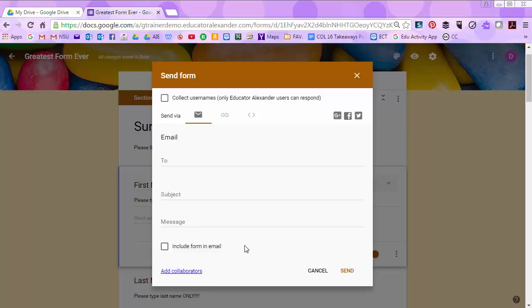Now, if your form is more than 5 questions, you probably don't want to include it in the email. If your form has pictures and video, you do not want to include it in the email because some people can't even accept pictures in their emails. So this is only for little, quick forms, but I do love when a form is included because it's very simple for me to just click and go. And then you would click send.